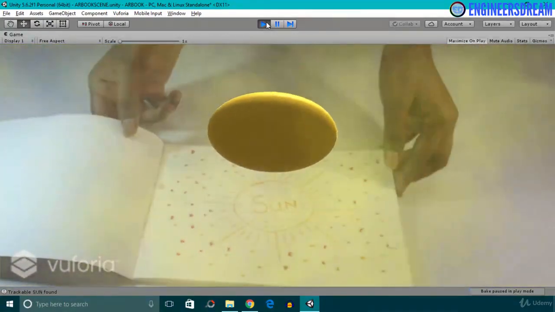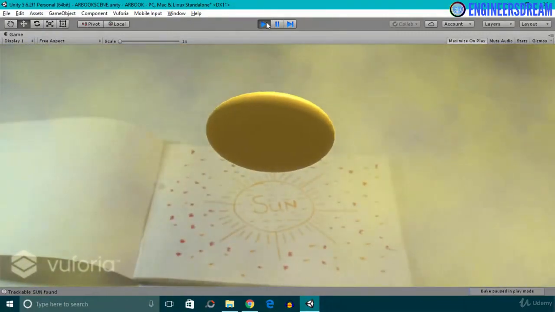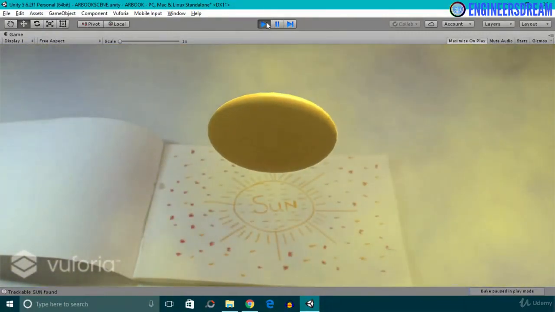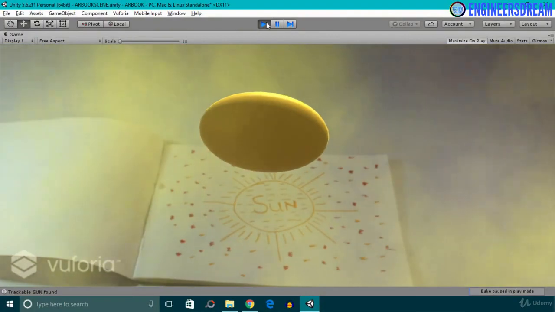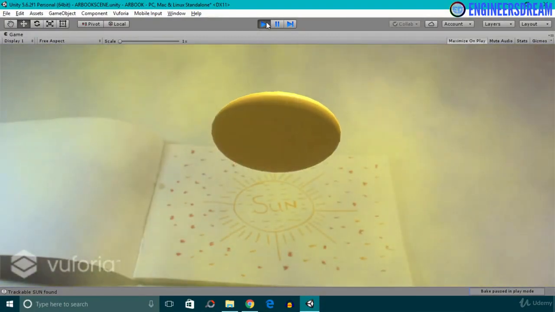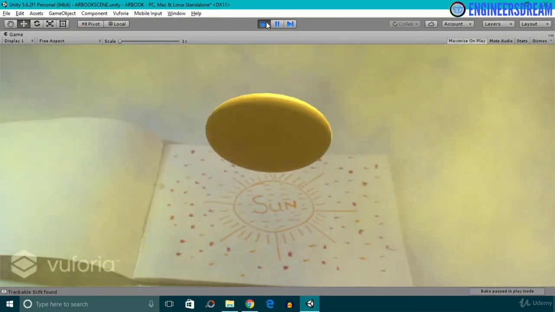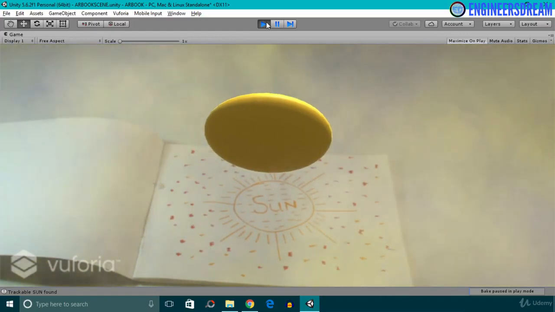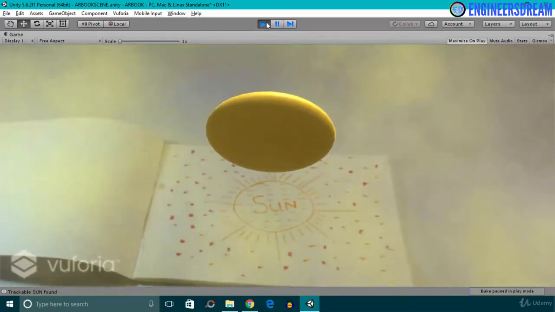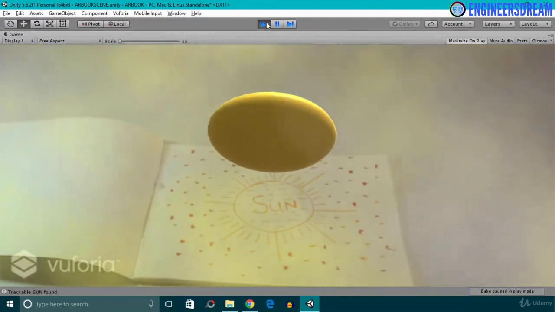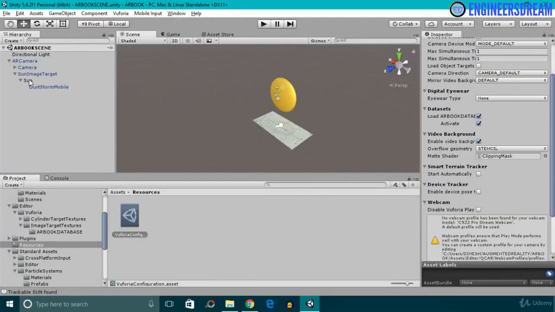And if you remember, when I uploaded the sun image target, during that time, the star rating of my sun image target was just 2. And that is one reason why my sun image target is not being recognized properly by the webcam. Okay. So after projecting the sun model on top of the sun image target, next I'll come out of play mode. And next I'll create a prefab of this sun game object.